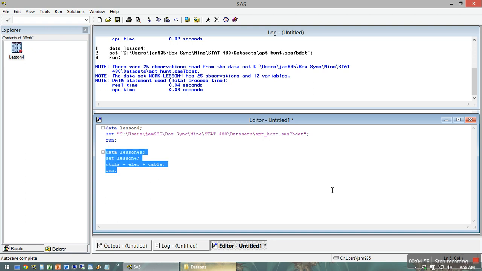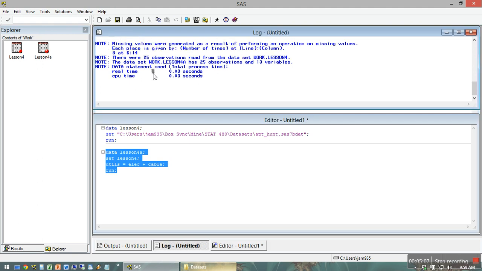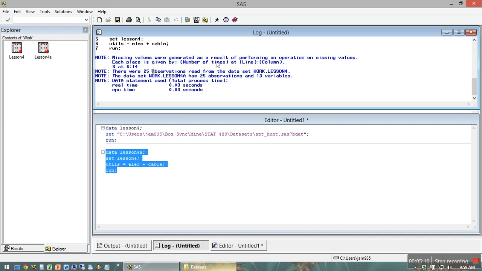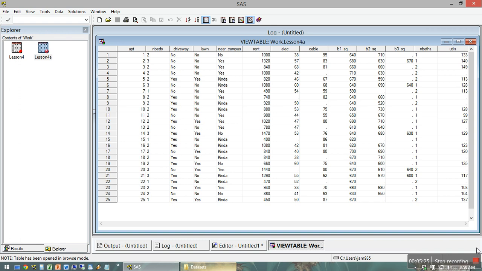If I run that code, we should see a new data set appear in the work window, and we do. It's called Lesson 4A. We can check our log to see that it looks like everything went okay. We see no green messages, which would be indicative of warnings, or any errors, so no red text that indicates an error. If we open this data set, our new variable will be created at the far right-hand side, and we can see that there are some missing values that have been created as part of this. That has to do with the fact that there are missing values in some of our utilities variables.